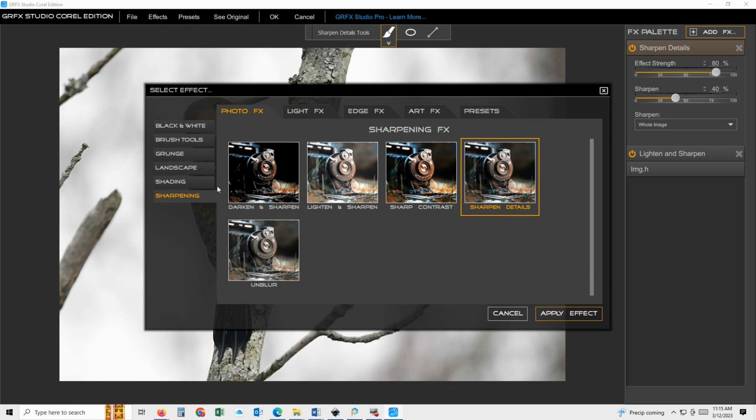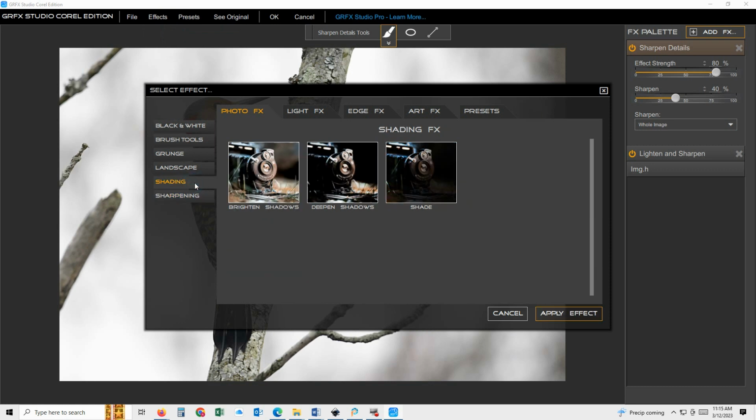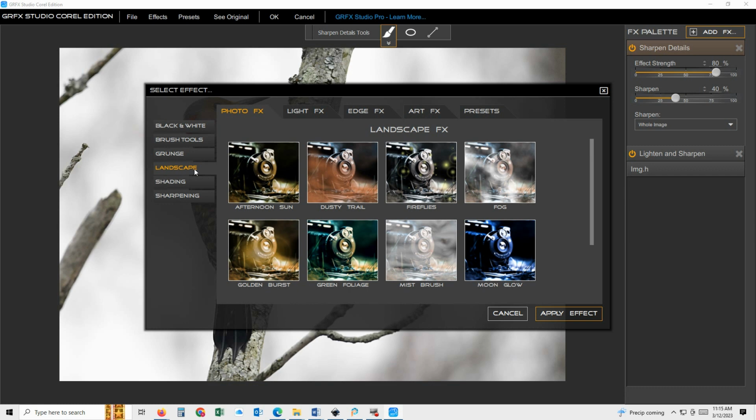What other effects do we have? Let's see. Some shading. Under maybe landscape. What do we have?